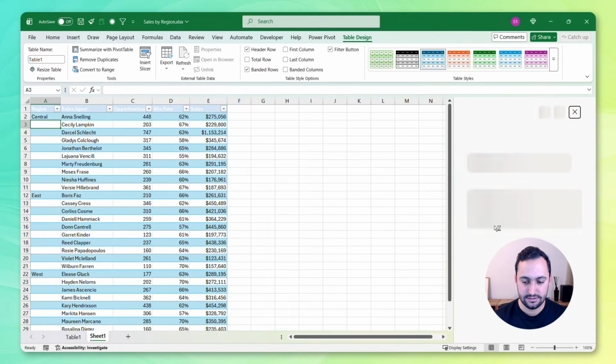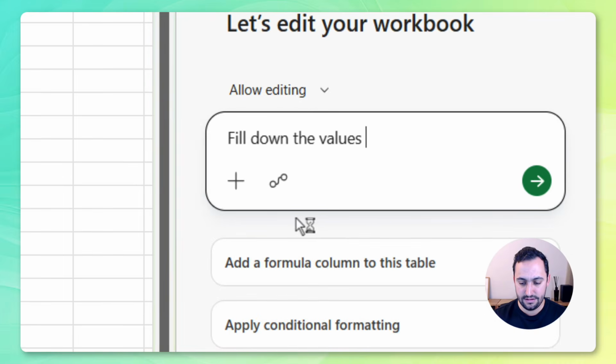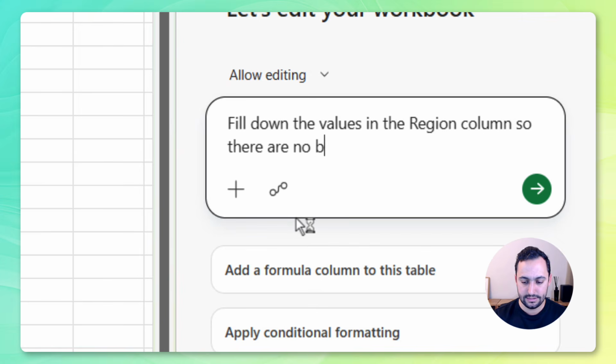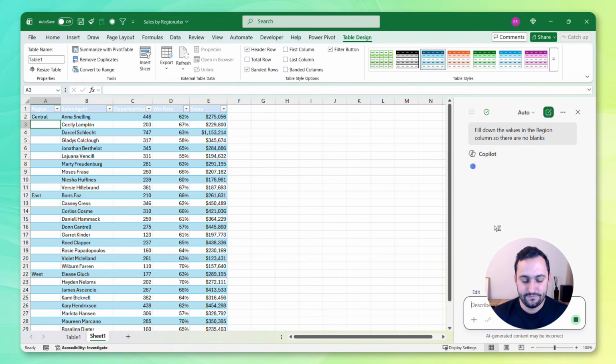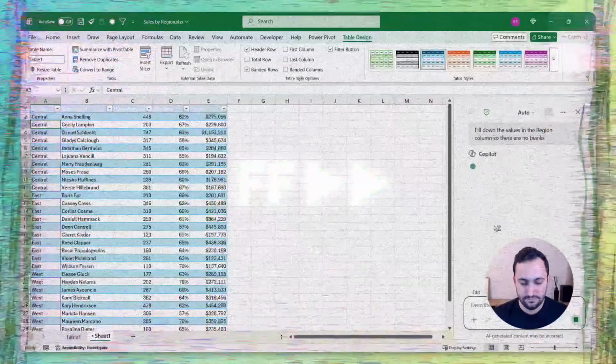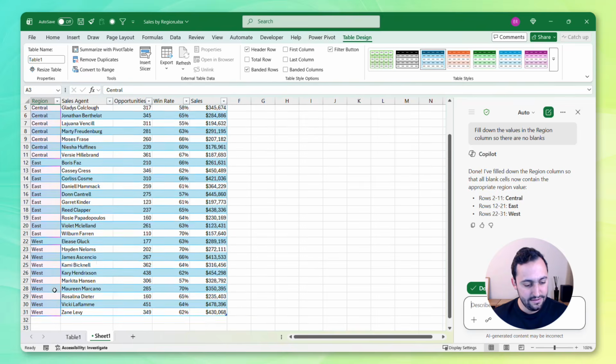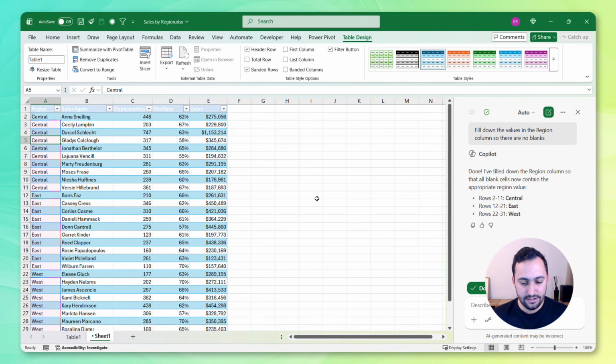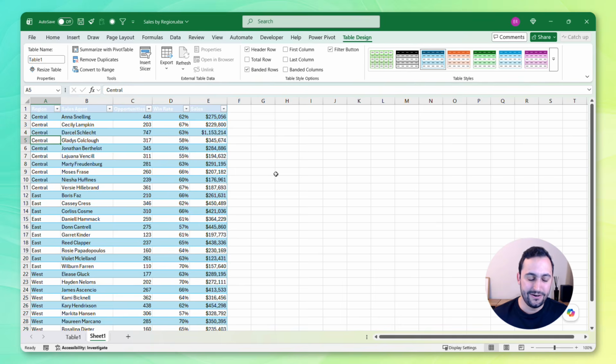That said, if you're not interested in advanced Excel skills, you just know the basics, but you still have some of these problems that you need to take care of, well, just know that you can just use Copilot to take care of those problems for you. Launch Copilot. Say fill down the values in the region column so there are no blanks. Wait for Copilot to do its thing. You'll see that it added the values here. It's letting us know where it edited our worksheet, and we are all done.